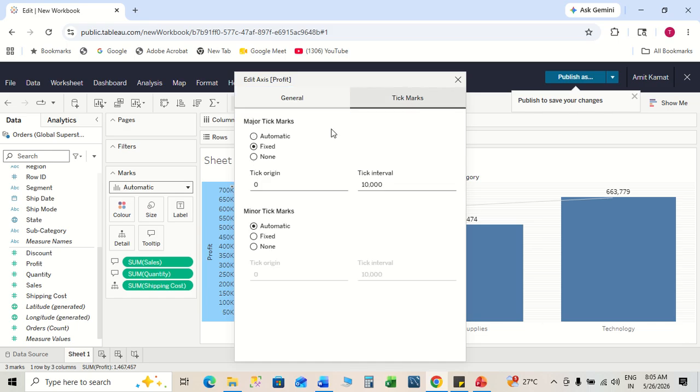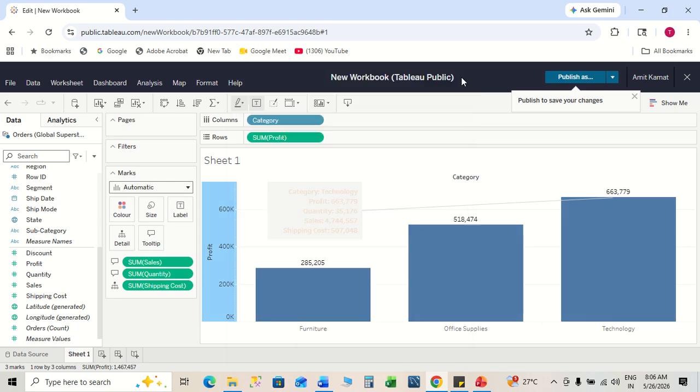So go to tick mark, automatic. So it automatically adjusts. See, it's automatically adjusting. None, nothing. So just leave it. Now for minor, go for fixed. Alright. So this way we can use edit axis.